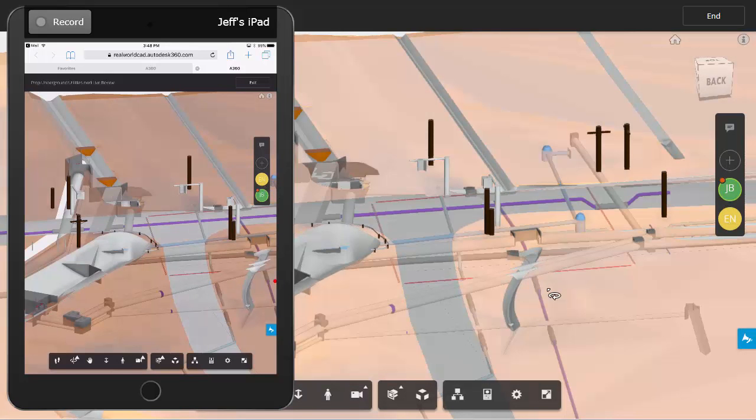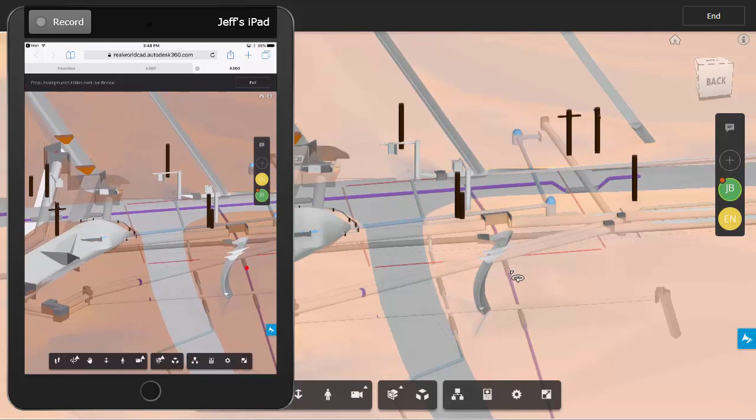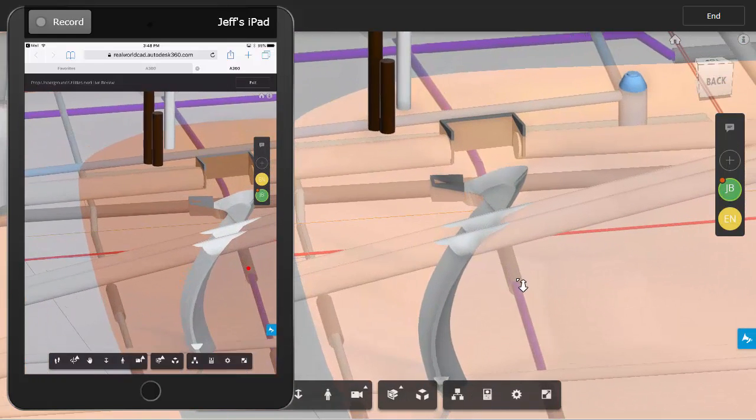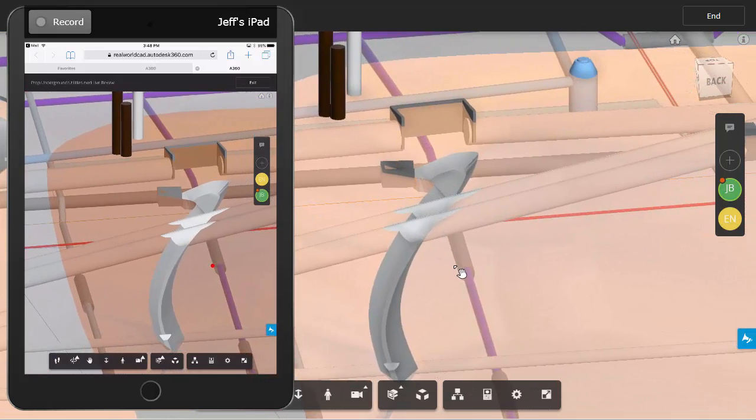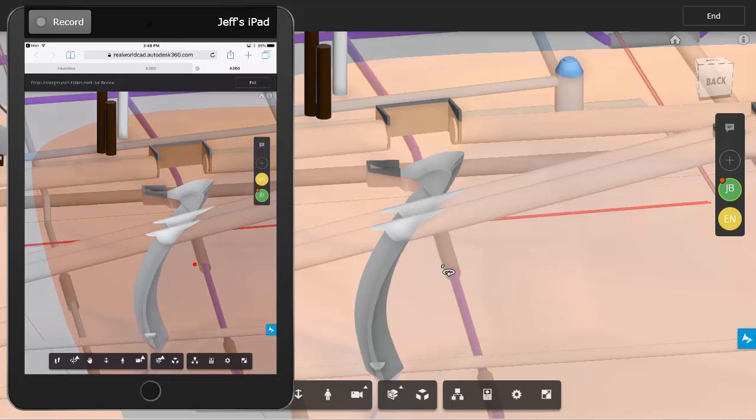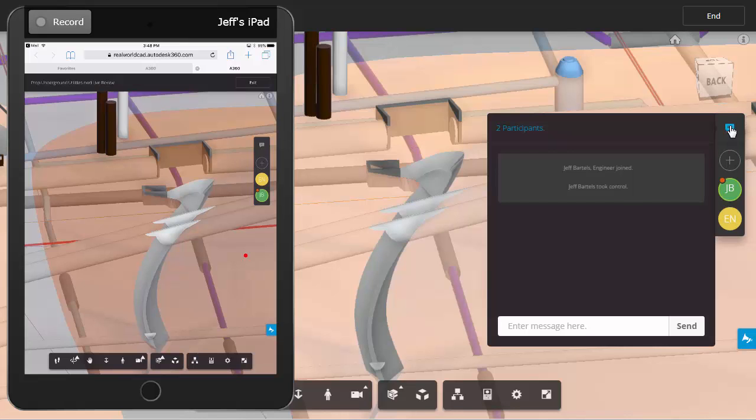Now that we're connected, using my desktop app, I'm going to zoom in on my area of interest, and you can see I'm driving that same location on the iPad. As you can see, using the live review feature is much easier to convey an issue because everyone can see it on their screen. Now that I'm to this location, I'd like to add a message. I'll do that by opening up the message box, and I'll type rerouting the storm sewer has caused a conflict in this area, and I'll tap Send.